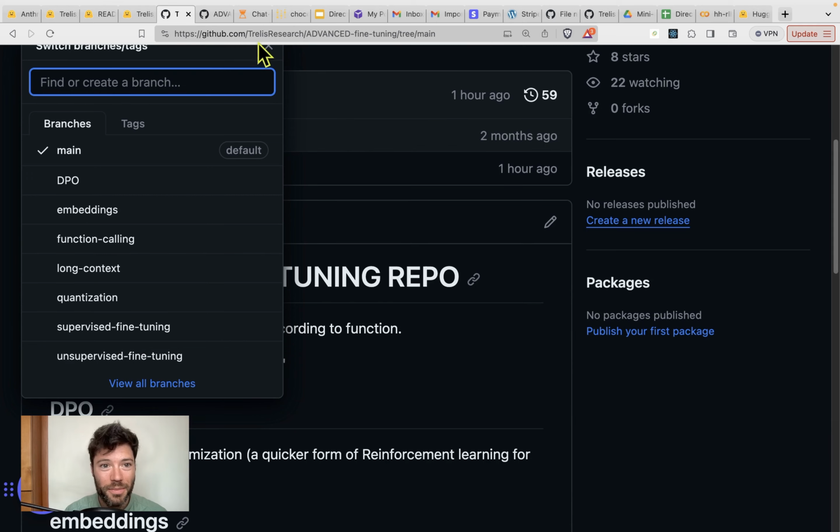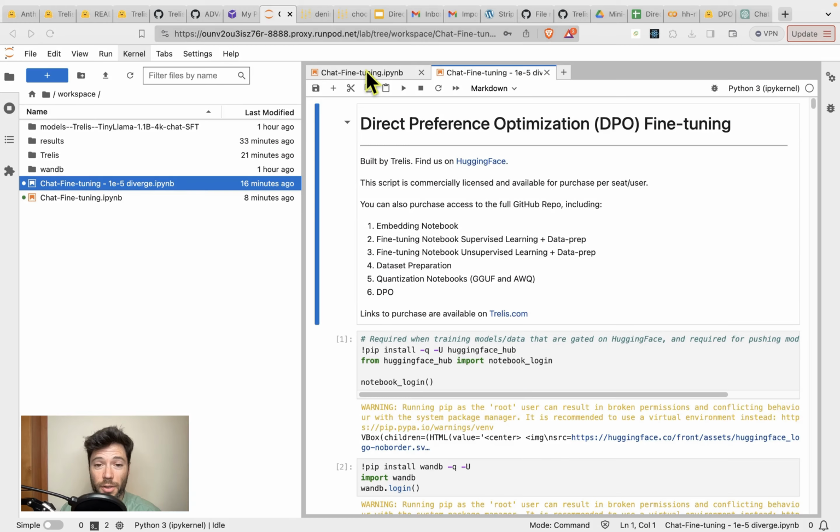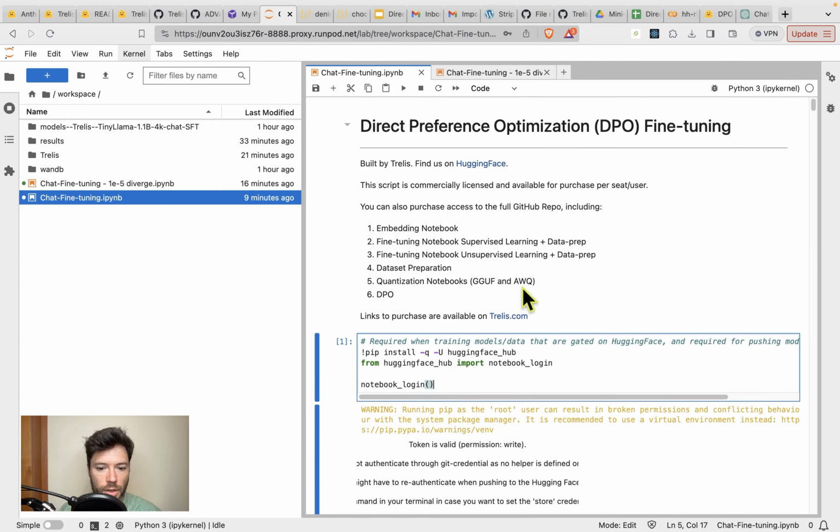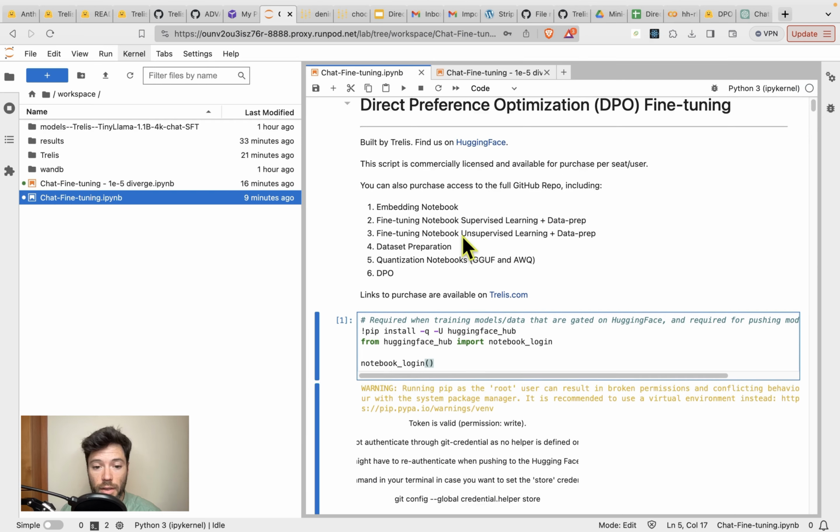All right, let's get started. And here we are with the direct preference optimization notebook. I'm going to take you through it step by step. So right up the top, we are going to connect with Hugging Face. This will allow us to push models, and also if you're accessing or fine-tuning a gated model, it's necessary to do the login.